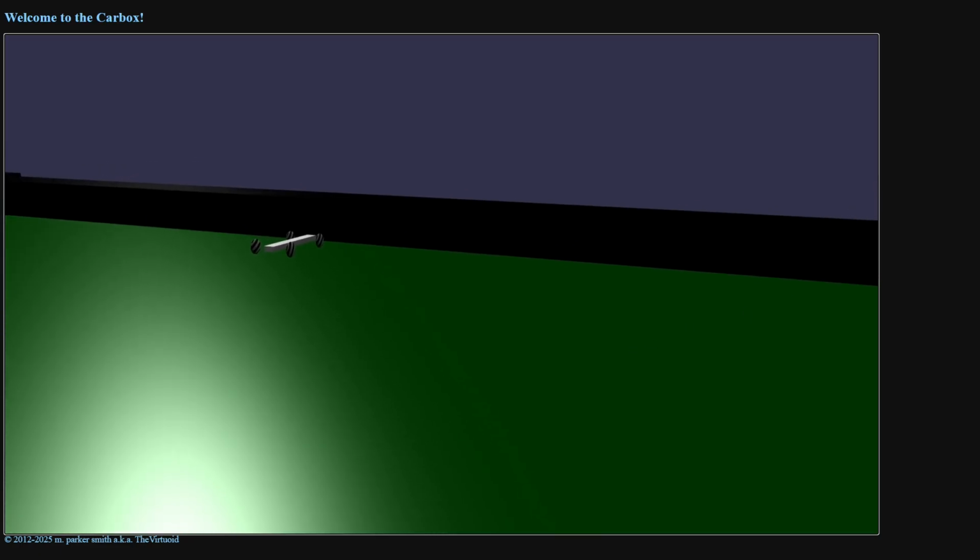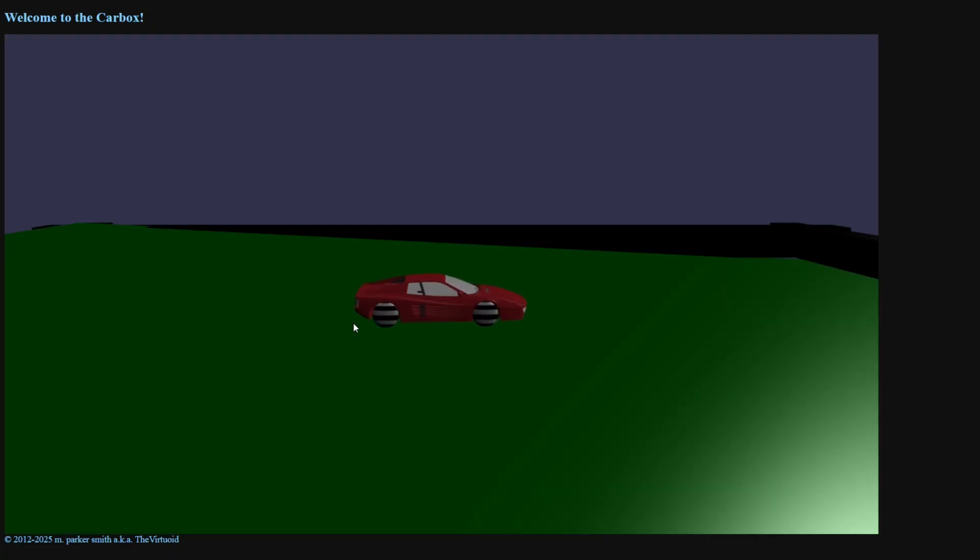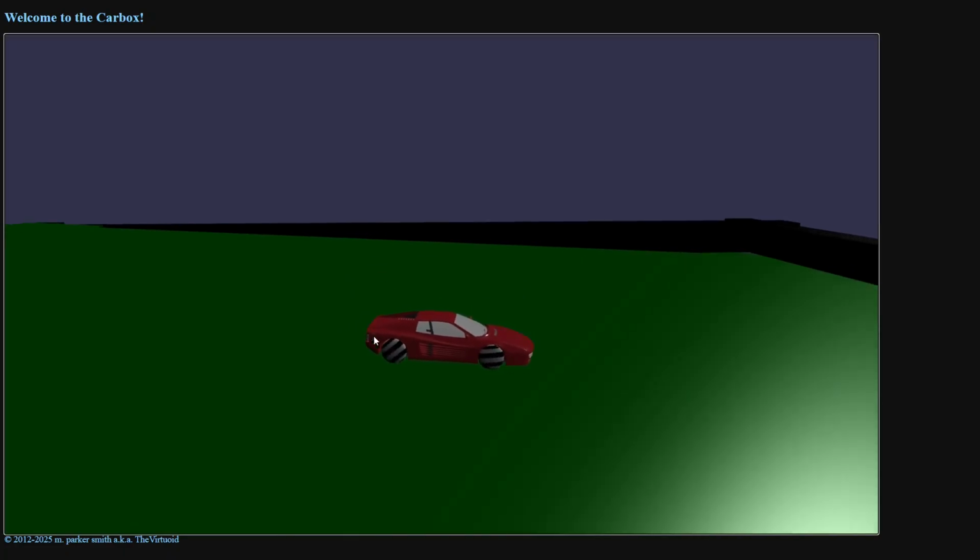So there's my car. Let's turn everything back on and make it look really nice. Let's turn off the chassis. Turn on the model. Turn on all the collision stuff. And there we go. And there's a little shimmy and everything.